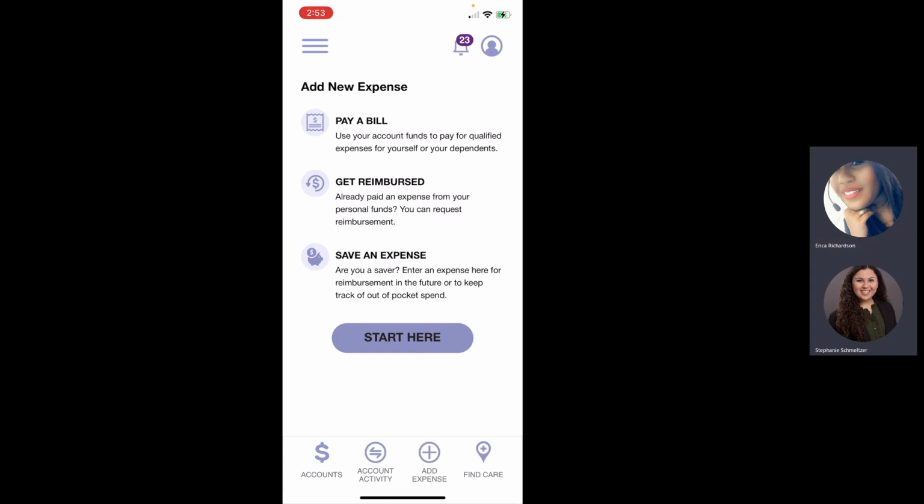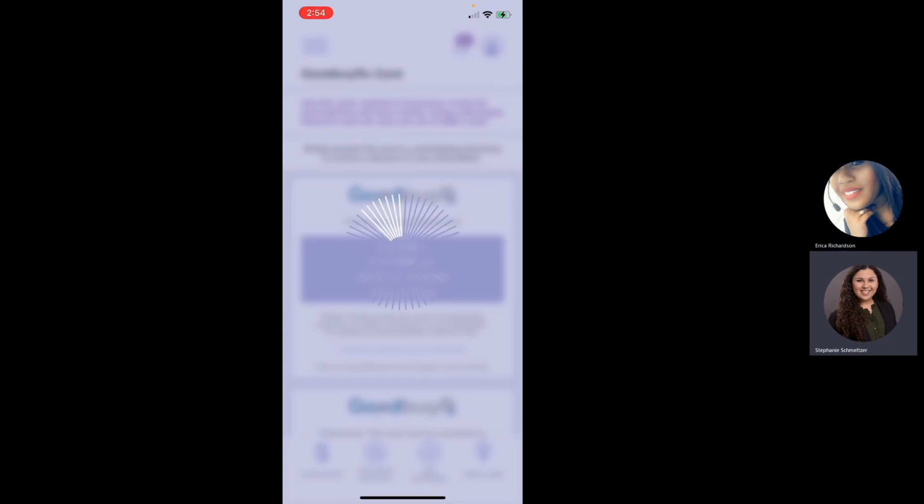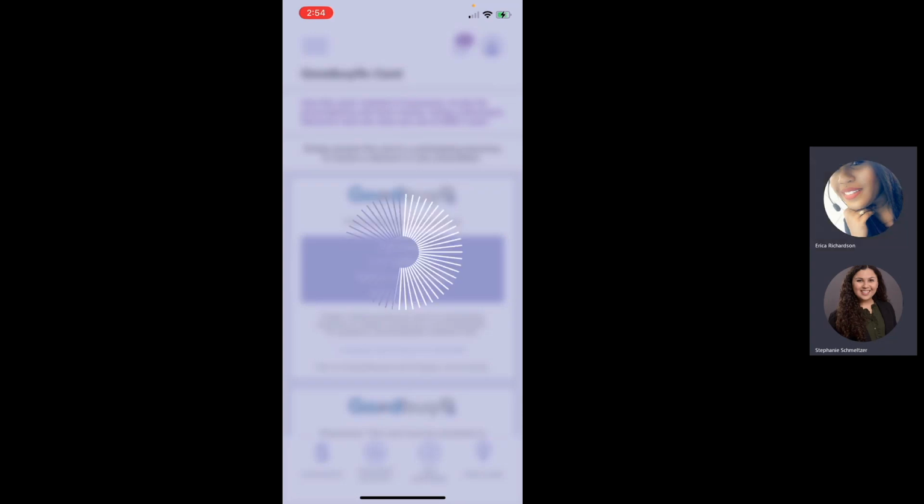Yes, of course. And so what you would do is you can go to that three lines that's on the top. You're gonna go to, we have a GoodRx card option there. So you select that, and this is great because it gives you the best price for the prescriptions in your area, right? It's like a discount card. I think the discounts are so big that it's taking a second to load here.